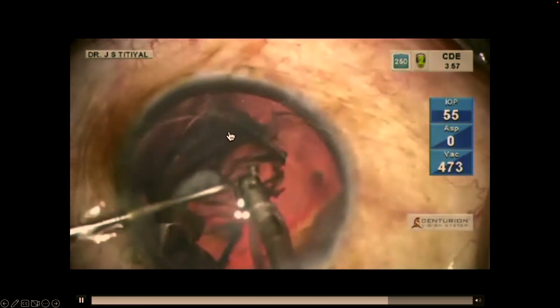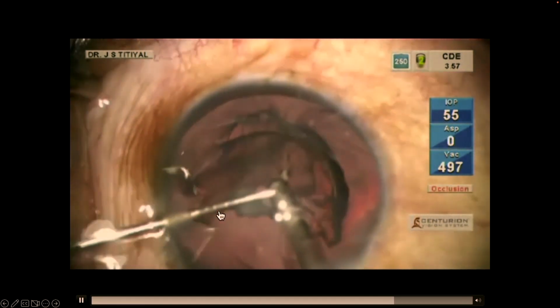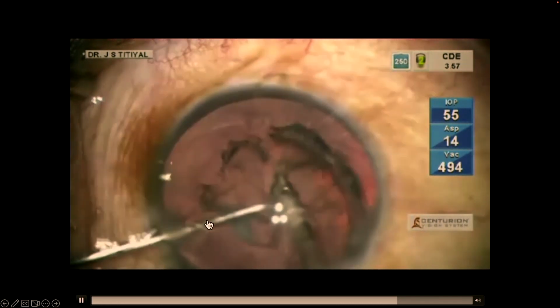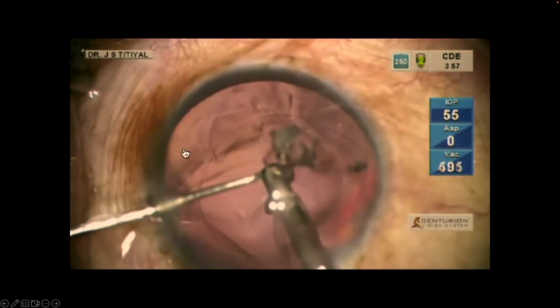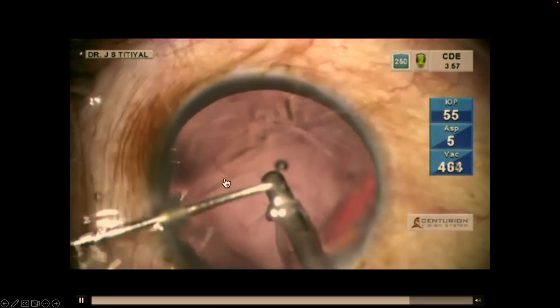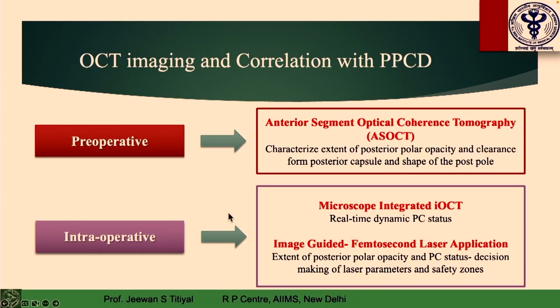So this is the entire epicortex which is taken in mass. And you'll see subsequently there will be a defect in the posterior capsule. The idea here is if you don't see the disc defect during your initial cortical aspiration, then there's a very high chance that you'll have a posterior capsular defect here. You can see a large defect appearing here. So that should be understood.